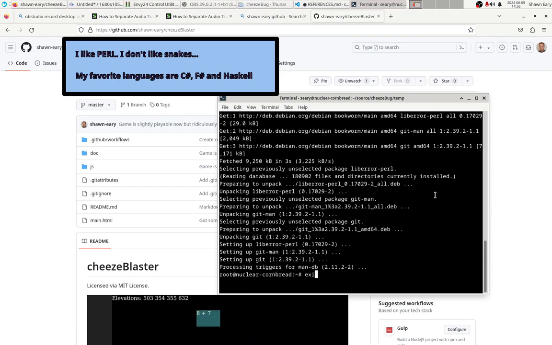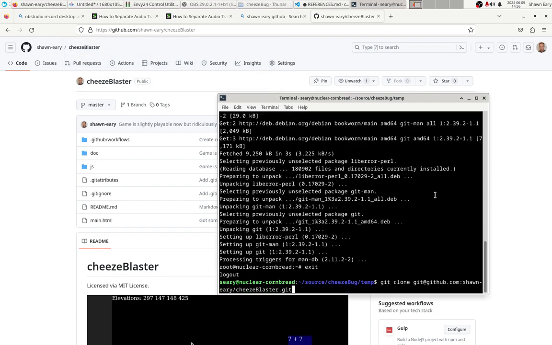Okay, so now we've got Git. I get that, right? Bad joke.